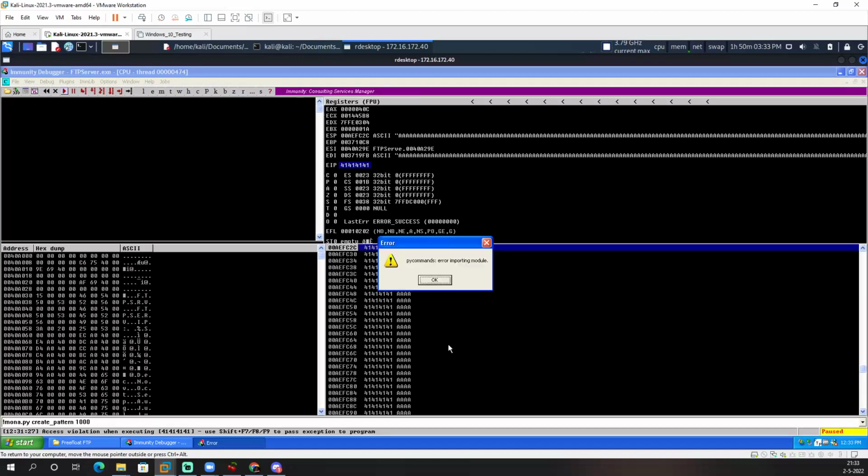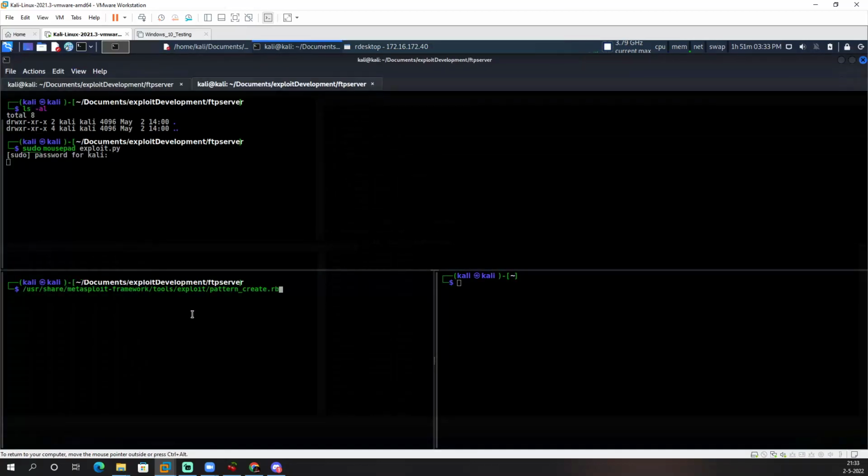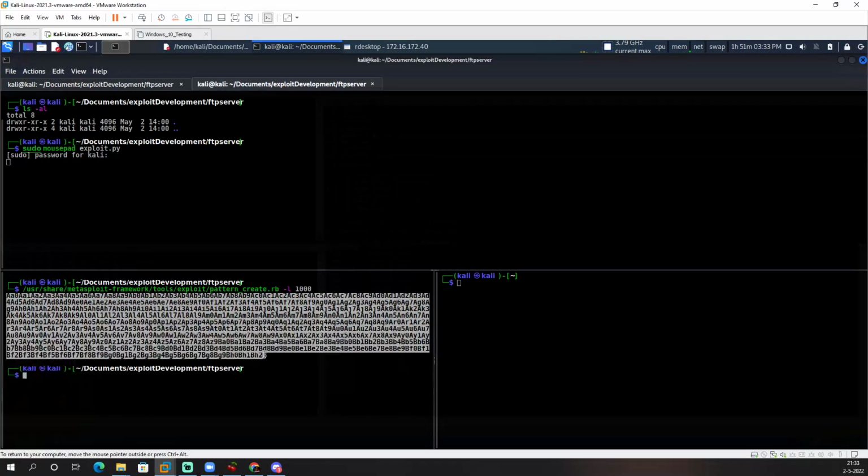Hope it works, and of course not working because I need to import the module. But okay, we are not going to do that right now because of the time. So I'm using the Metasploit framework one. You specify the length that you want, and then enter 1000. Now you get some weird random string that you are going to add in your exploit.